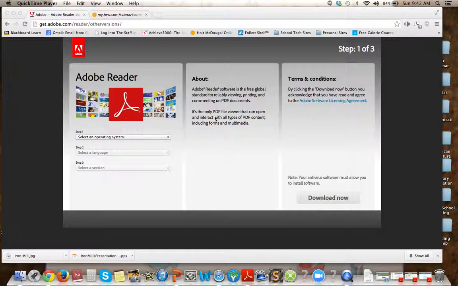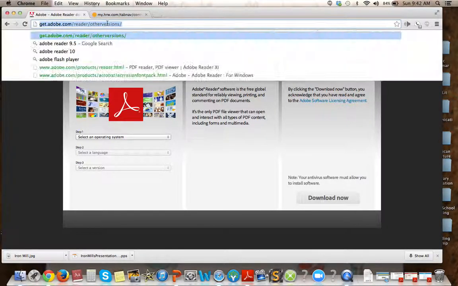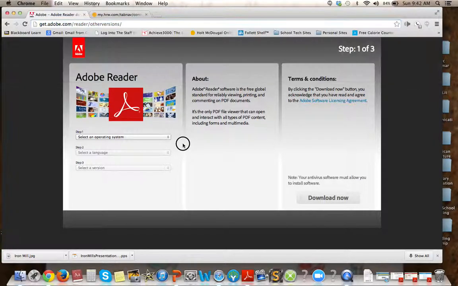Adobe Reader is a free program, and to get this program, you need to go to the website that I have pulled up right now on my screen. It's get.adobe.com/reader/otherversions. And if you go to this website, you will have the choice to choose basically which type of Adobe Reader you need depending on the type of computer you have.